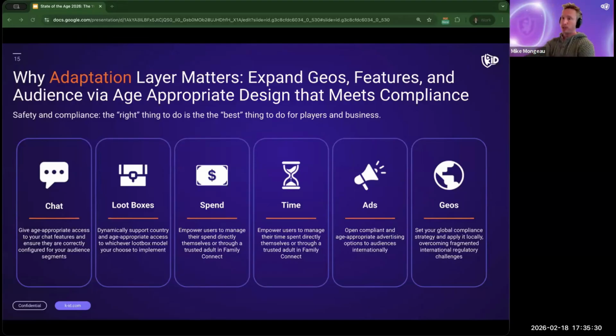So as we shared earlier, this is now a non-negotiable. It's not enough to just check the age at the door through self-declared age checks. Regulators are looking at whether your product actually behaves differently based on who's using it. Are the ad defaults appropriate? Are monetization mechanics gated correctly? Are social features configured for the right audience? Right? That's what age-appropriate design means in practice, and it's what enforcement is increasingly targeting as well.